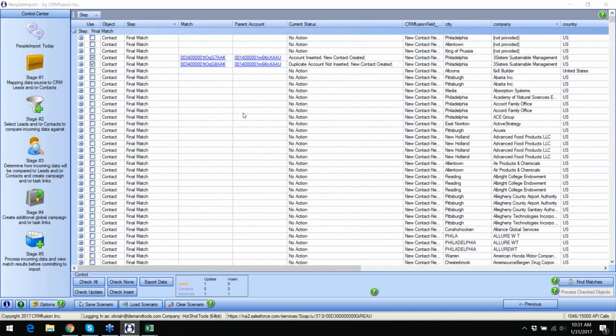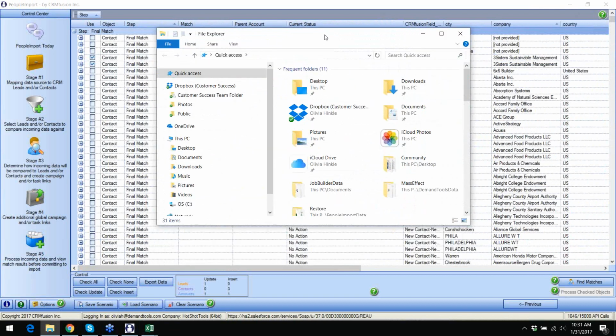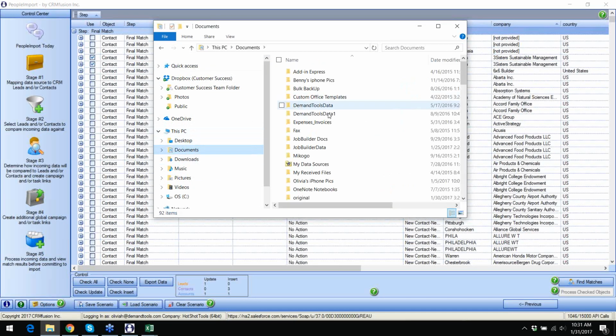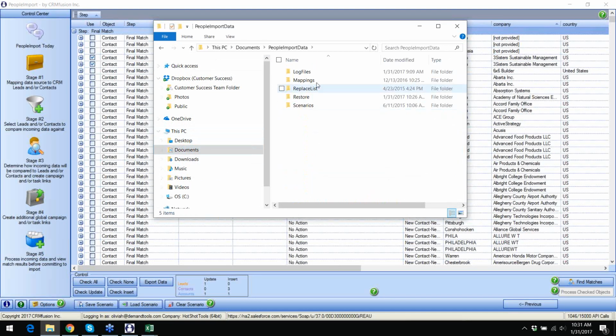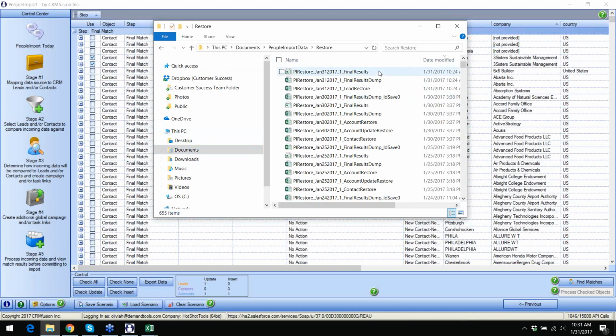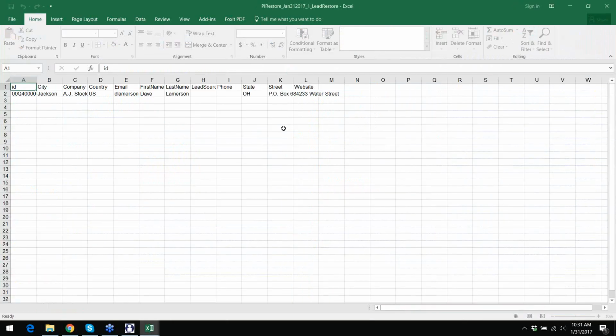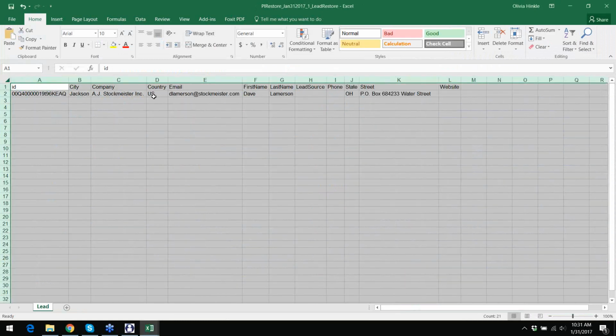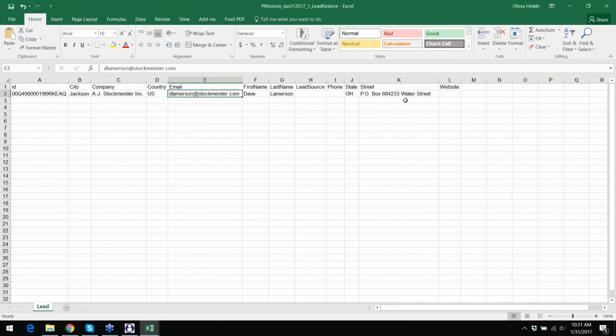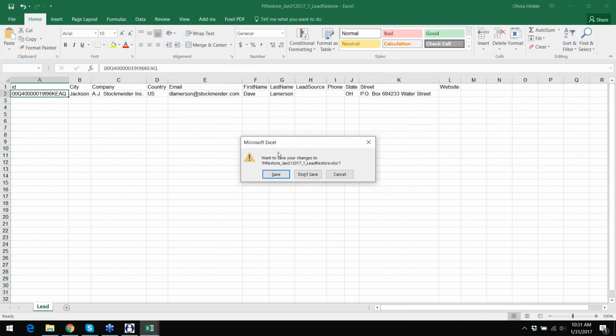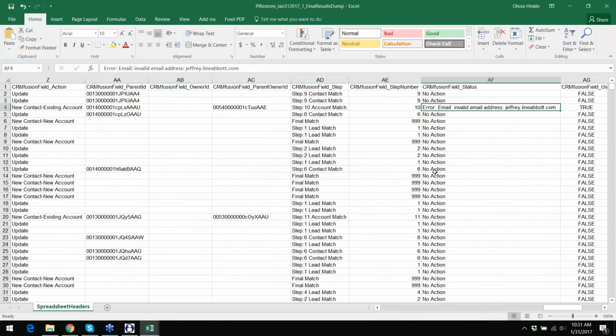Okay, and let's go look really quickly at the restore file. So under documents, people import data. So here's the lead that I updated, and it just gives me the values of what it was before I processed. So I use, let's say, Mass Effect in update mode. I map over the ID, and I map over these fields, and it takes it back to what it was. And since I only processed one, it's only going to give me one. It's not going to give me the entire sheet.